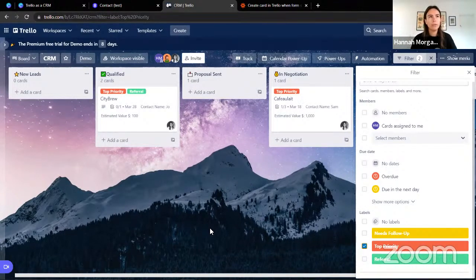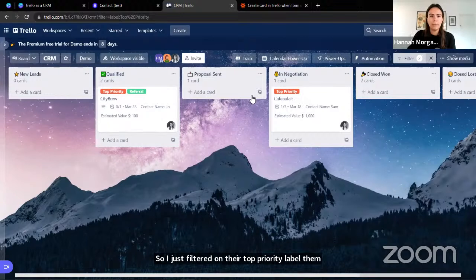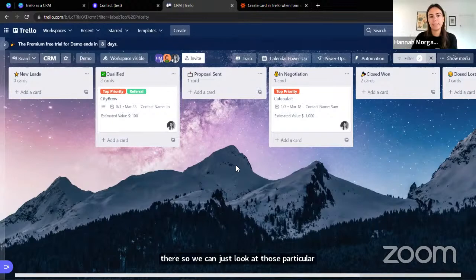When you're creating your labels, a great way to approach it is, if I wanted to filter this board to look at specific cards, labels is a good way to do that. I've just filtered on the top priority label there. Let's say we have a bi-weekly meeting with the sales team and we just talk about those high value or top priority leads that are in the pipeline. We might want to use that filter so we can just look at those particular leads. So that's one way to filter the board.